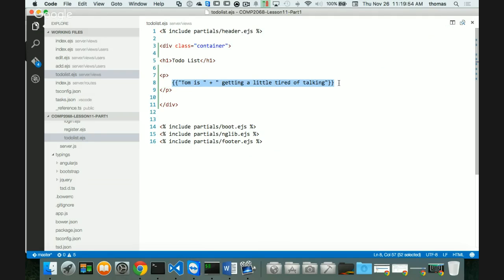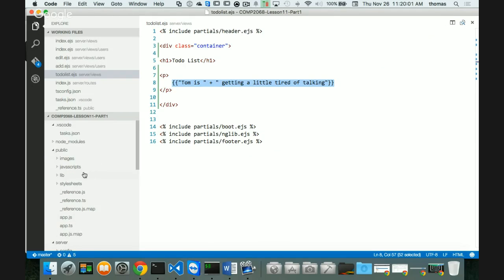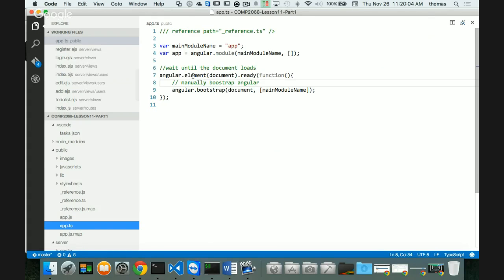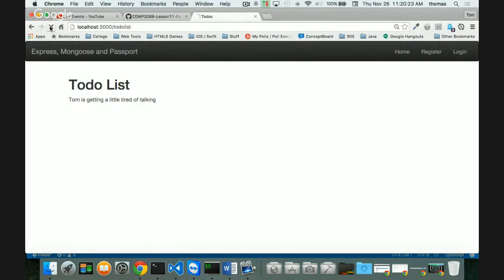And if you want to check this out, if I go to my app.js, which is the one I was working in inside of my public folder, here's my app.ts file, and to not bootstrap it, I'm just going to comment it out, and then transpile again. Notice how my server restarted, but when I go back here and refresh, I see that Tom is getting a little tired, but I see the mustaches. This is proof that Angular has not been bootstrapped onto my app.